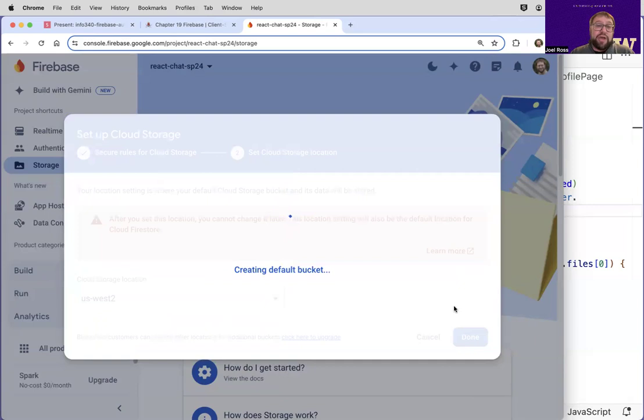So we're going to hit done. That's going to go ahead and create our default bucket. So that's going to be the place that we're going to be able to upload images. And it will, of course, take a minute.